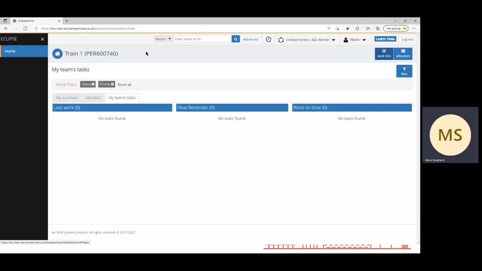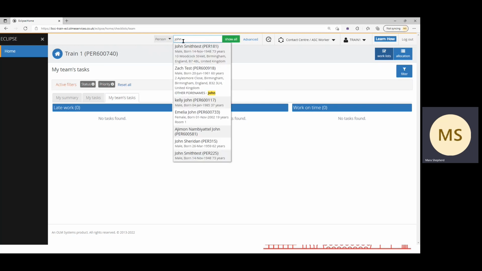So to search for somebody in Eclipse, we can either start typing their name or user ID in here if we know it. We can select a person, or we can search for an organisation, such as a GP practice. Adults have chosen not to use groups. It automatically defaults to person, and if you start typing in a name, you will start seeing information appear.